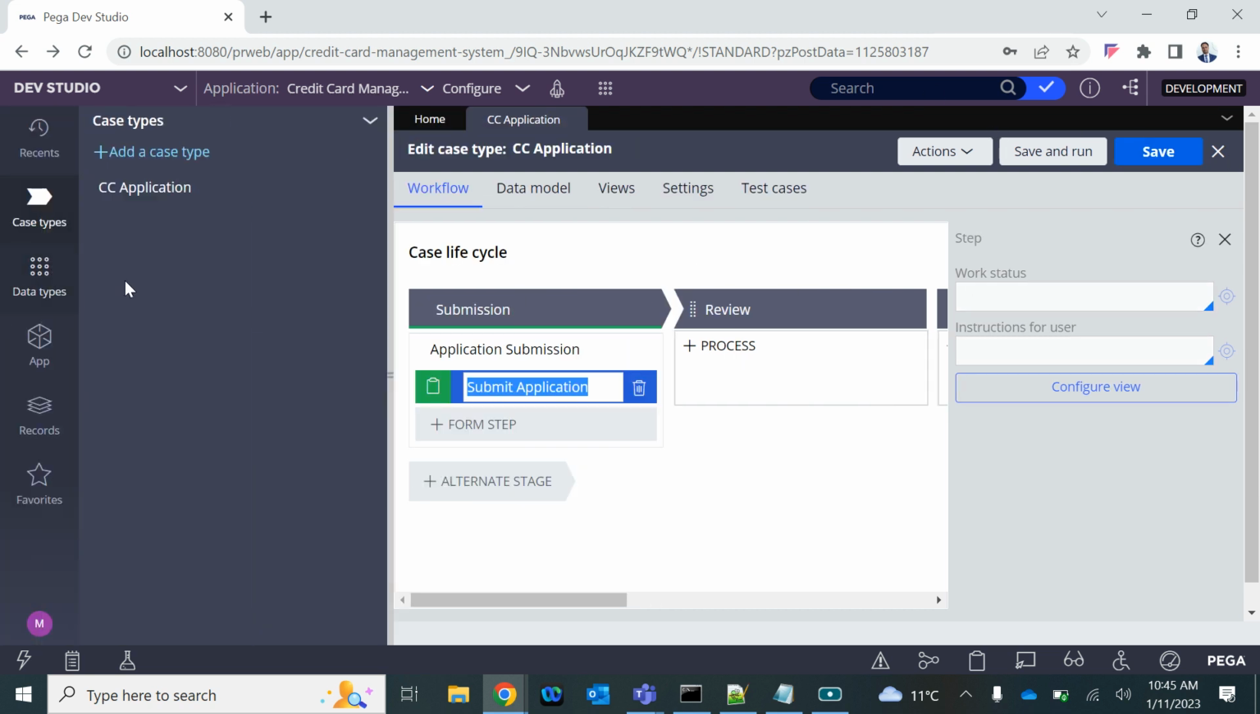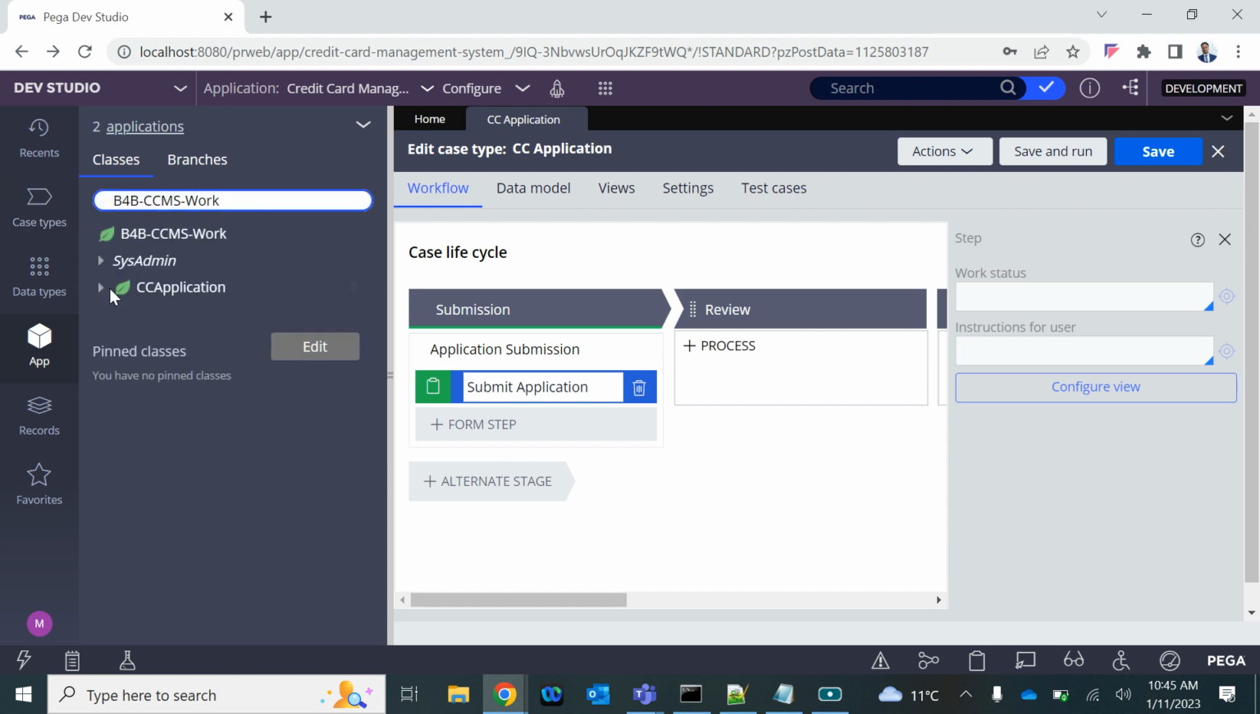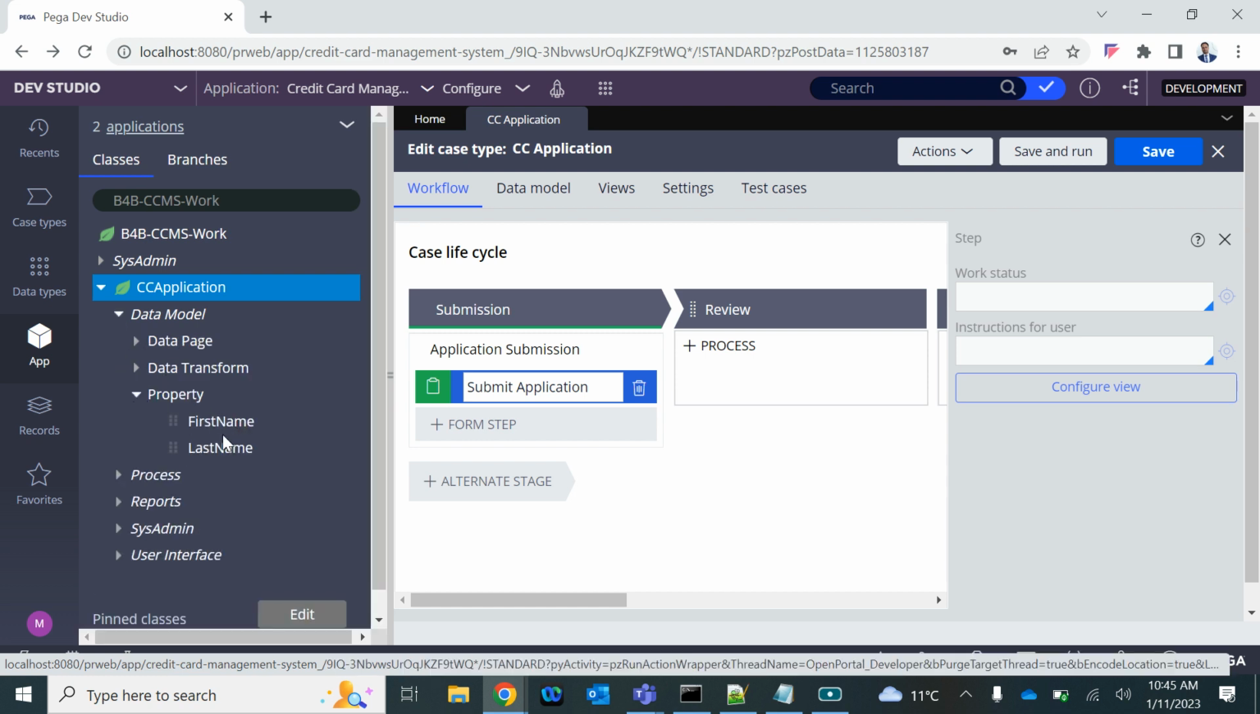All right, now let's look at the properties that I mentioned. Let me refresh this again. Under CC application, in the data model, you see these are the two properties we created, isn't it? From the UI form, that automatically gets created here and it is shown there.